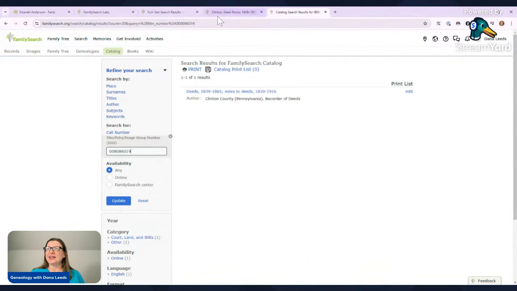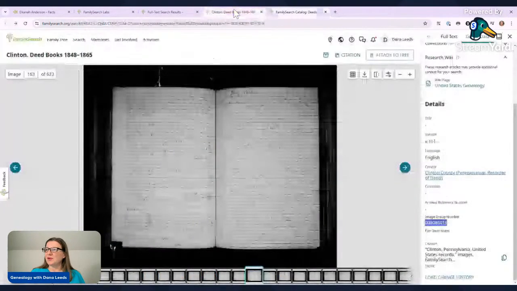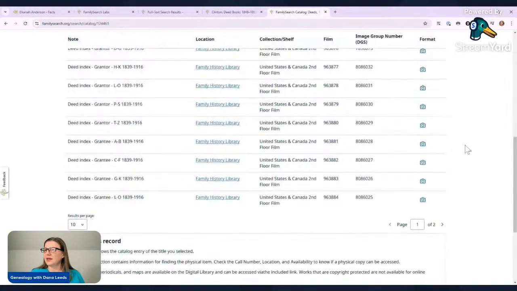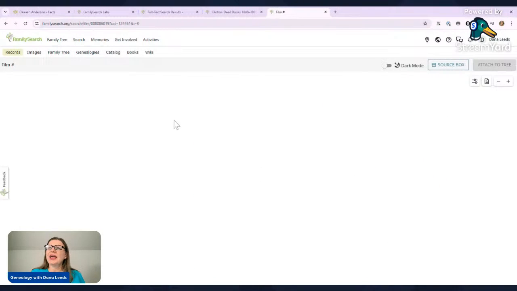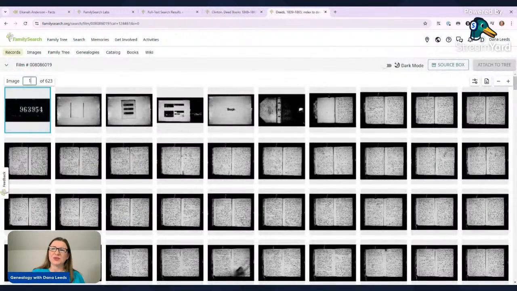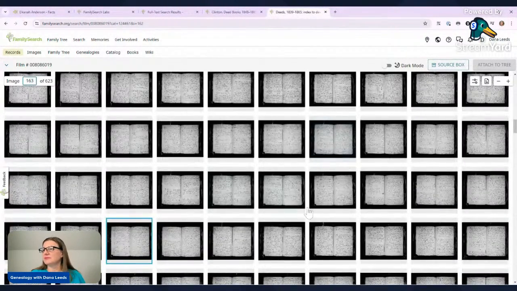And hopefully it should say, you remember it was Clinton Deed Books 1848 to 1865. It should be in here. And then we need to find that same number. It ended in 019. Oh, there's another page because I was not seeing it. There it is, 019. We could go here and let's see how many pages. There were 623. So if we go to page 163, we should be able to get to that.